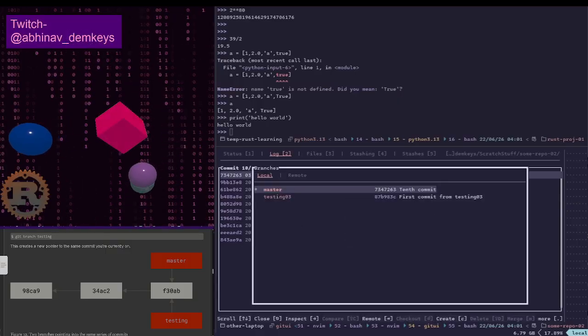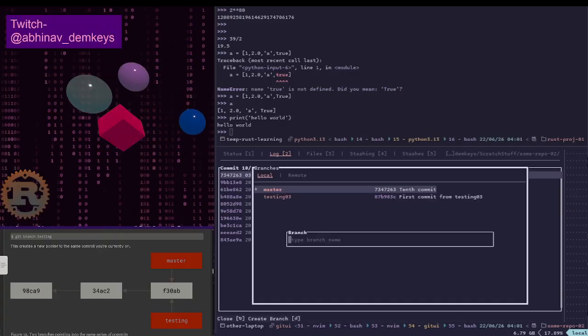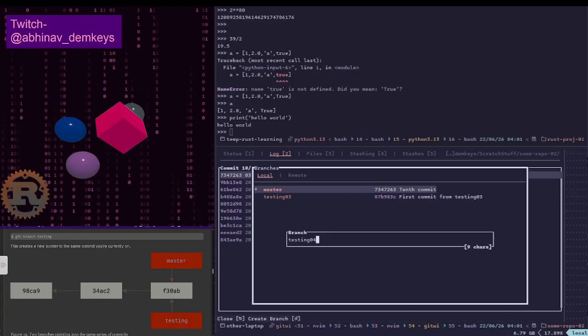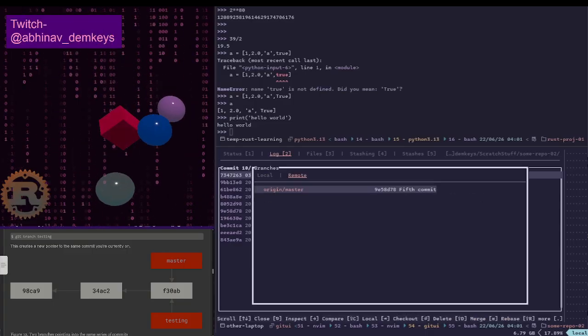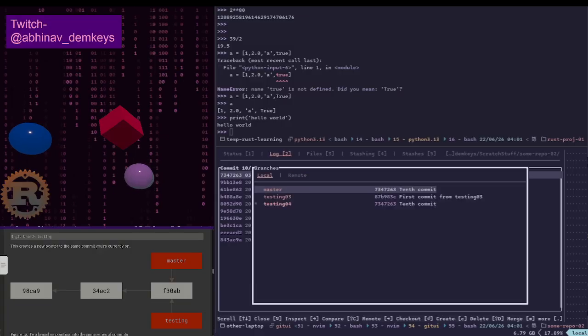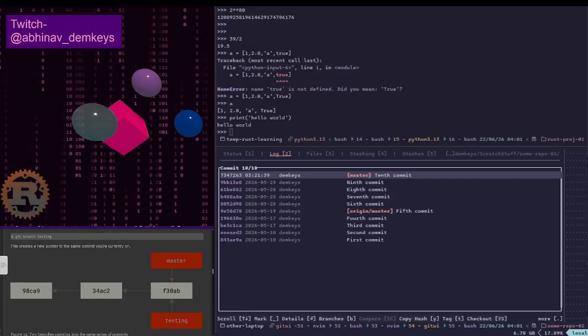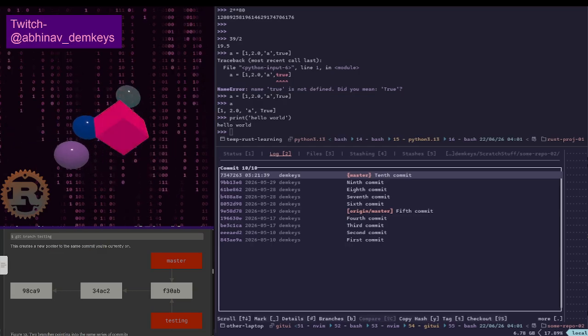Yeah, we can. So let's do testing 04. Okay, we are checked out. So now both master and testing point to the same thing. We can test that out as well.